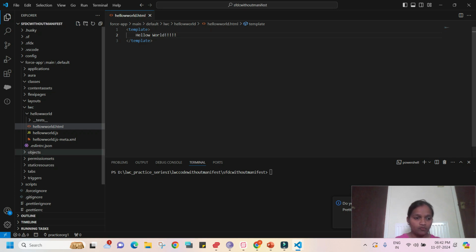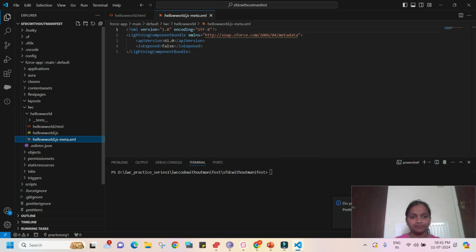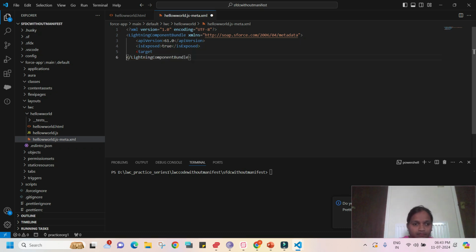So for hello world, let me do this. For now, ignore what I'm doing with isExposed true and all. If you know this, then good, otherwise just ignore it for now. And definitely I'll need targets here: targets, Salesforce targets, close targets.